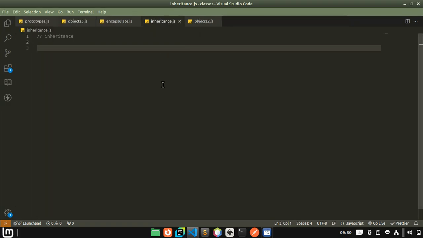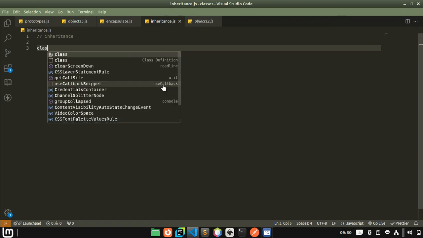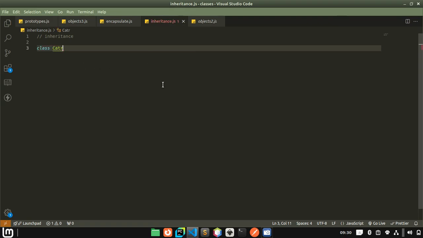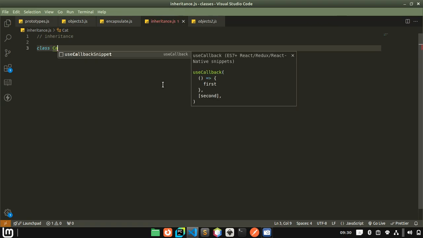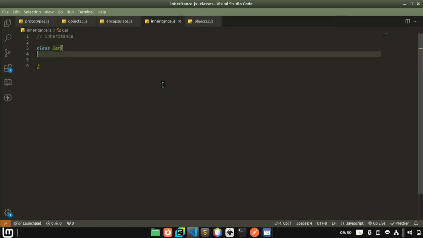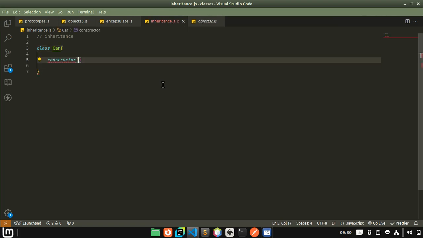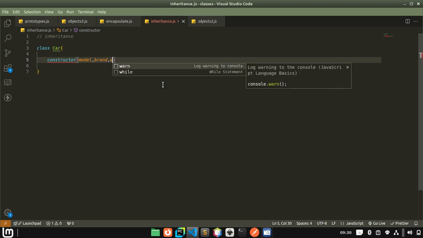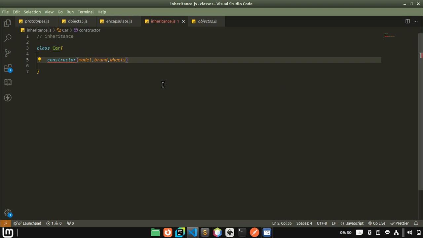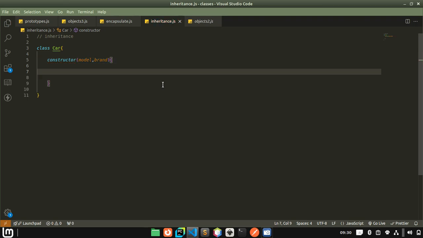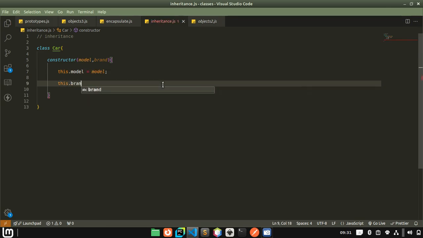Now, this is how different classes can obtain members from other classes. And how does it go? Let's say class Car can have a constructor that takes a model and a brand. I can say this.model is equal to model, then this.brand is equal to brand.